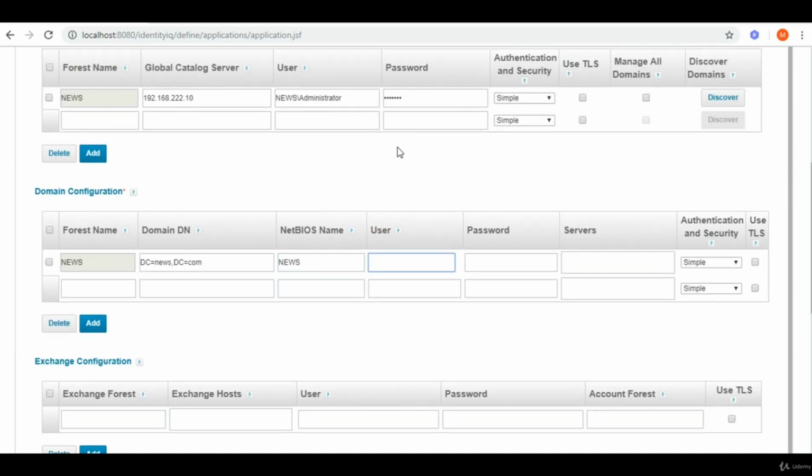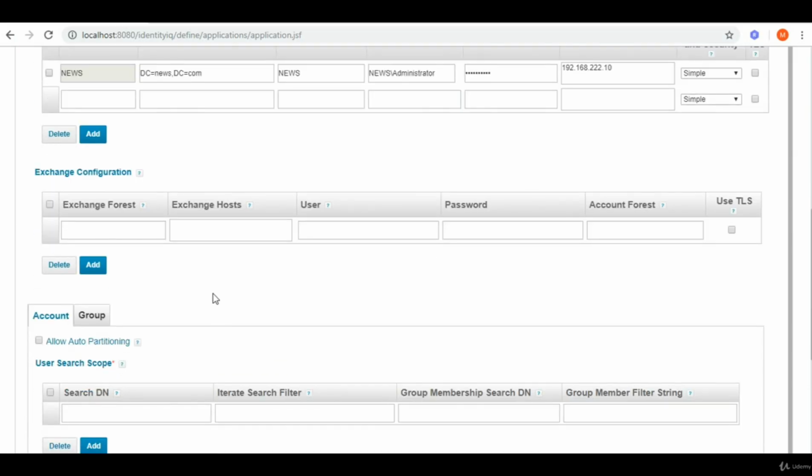Then the user is once again this, I will keep the user as it is. Password, I will supply the password, and the server is again 192.168.222.10. Now we don't have Exchange, so we will keep this Exchange configuration empty.